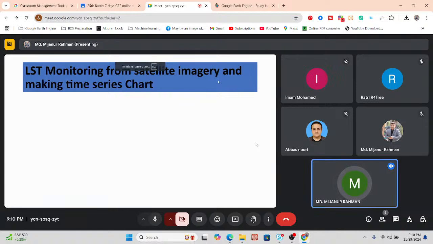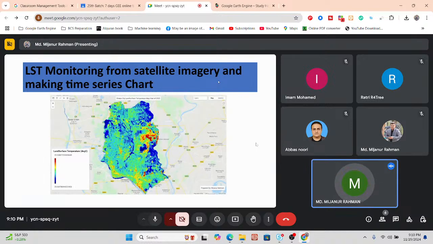So first of all, we discuss LST monitoring using Landsat satellite imagery. This is one kind of map for the Dhaka city study area. From this map, we can easily see where the land surface temperature is high and where it is low. We generated this map using Landsat satellite imagery.